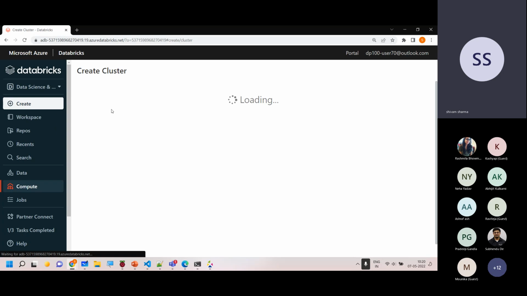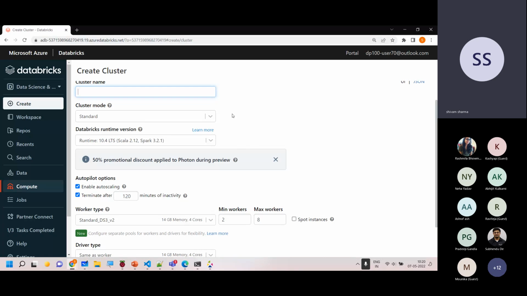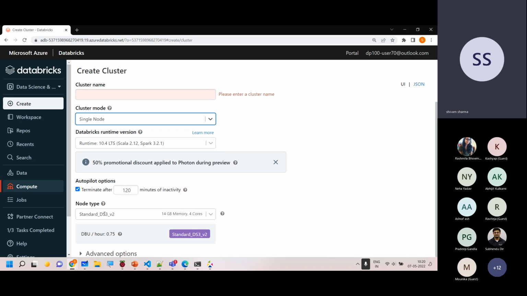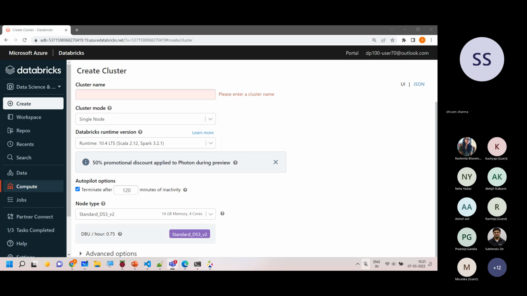But if I take you back to the create cluster option, you will notice there were 3 types of clusters over here: single node, high concurrency, and standard. The one which we created was standard. We can create any of the 3 today. However, the single node is a single node, like there is the driver and the worker, but only one node. It's only one machine as such. So it's used for dev and test purposes, or if you really have a very small data set, you can also use it.